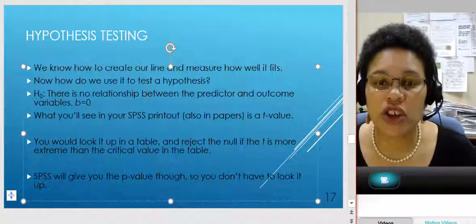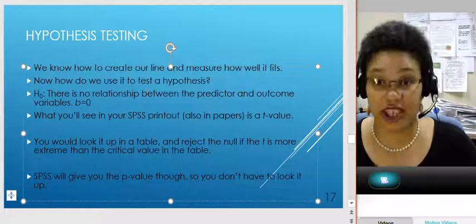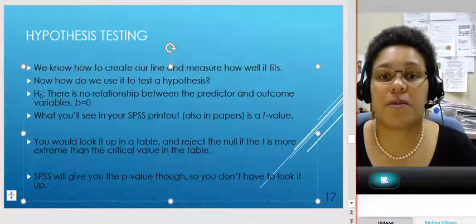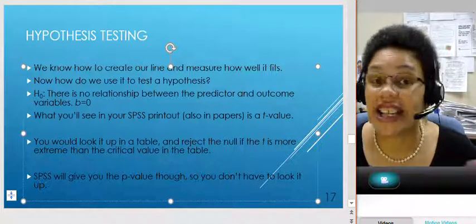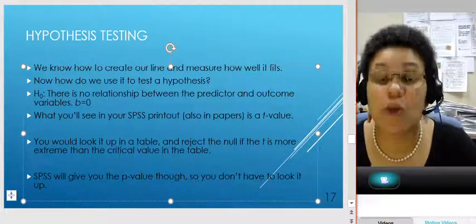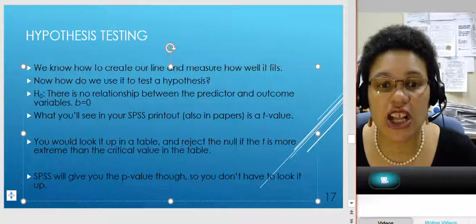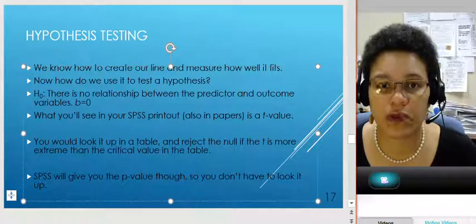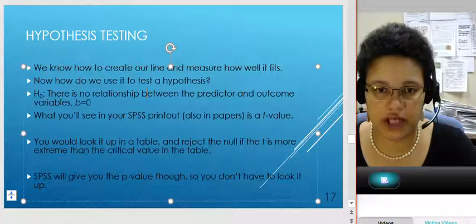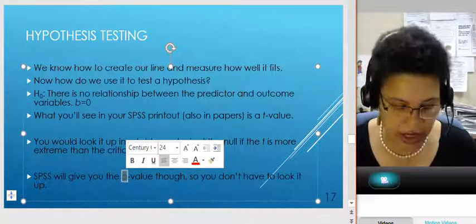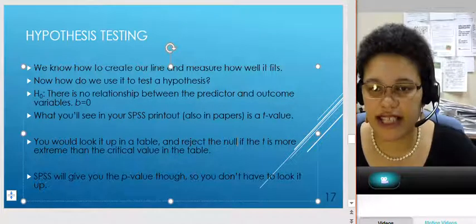What you'll see in your SPSS printout and also in papers is actually a t-value because the t-distribution is what is used to predict this. But we're not actually doing a t-test, we're doing regression. But what you'll see is a t-value. And you would look it up on the table and reject the null if t is more extreme than the critical value on a table. But SPSS will give you the p-value, so you don't have to look it up. It's doing the looking up for you, and p should always be italicized because it is a statistic, just like t. Okay.